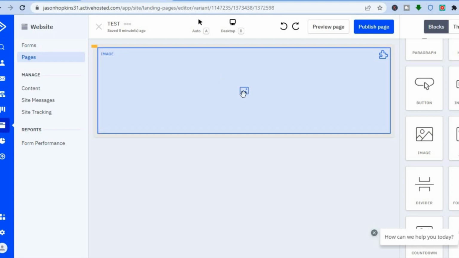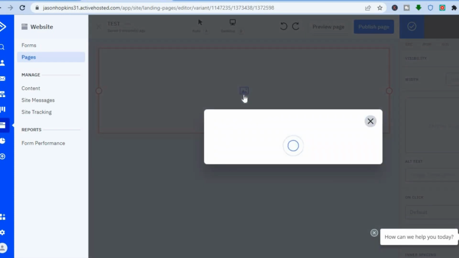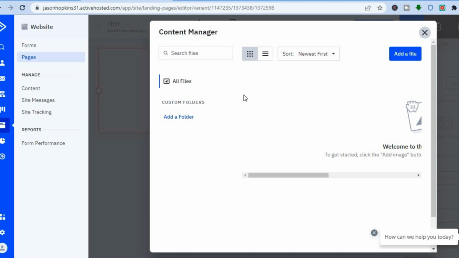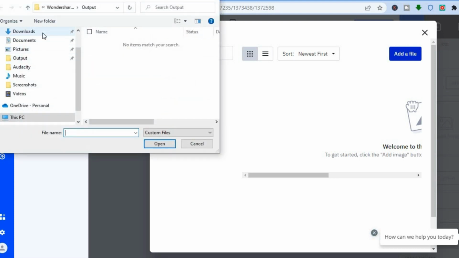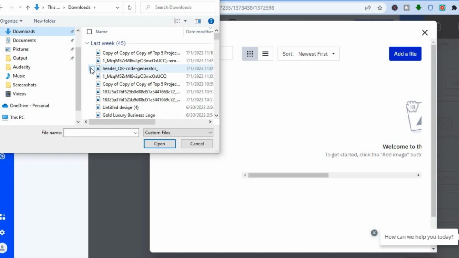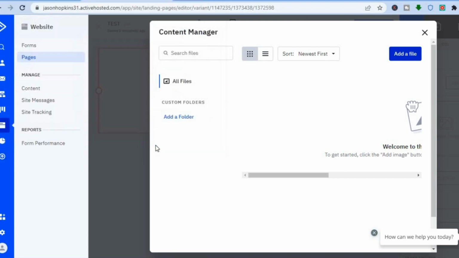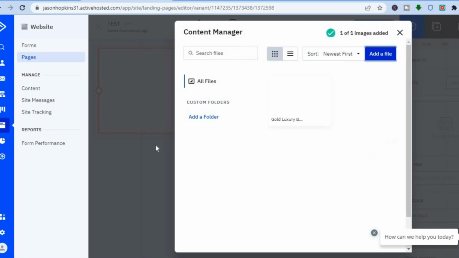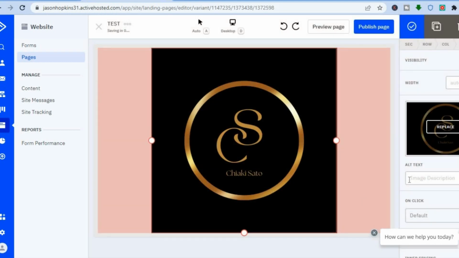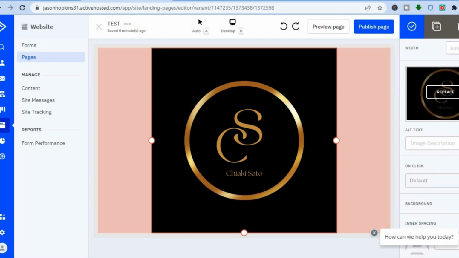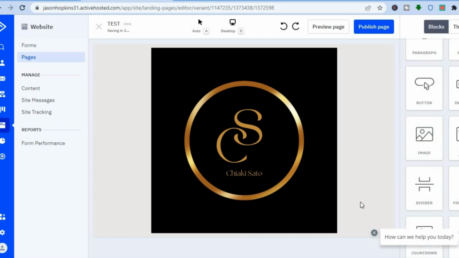Then you could tap on the image box. After you have tapped on the image box, you will see the option to add a file. I will tap on add a file just for example's sake, and I'm going to add something real quick. So let's select downloads, and let's say, for example, I want to add this right here. I'll simply tap on open. Once it has been uploaded, all I'll need to do is simply tap on use this image, as you can see right there.